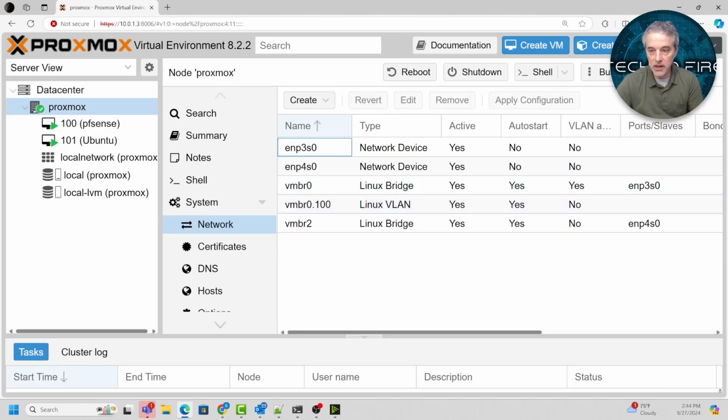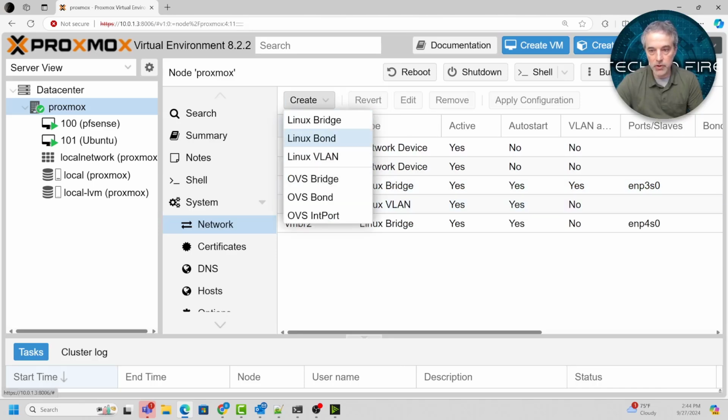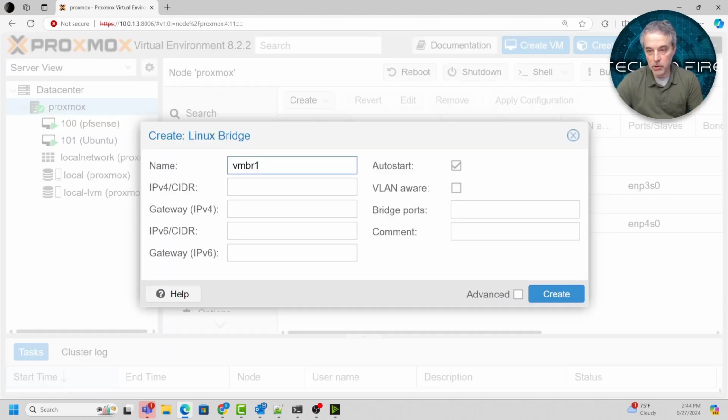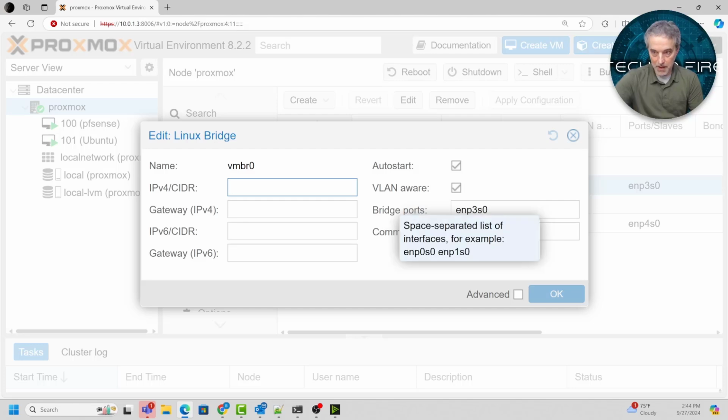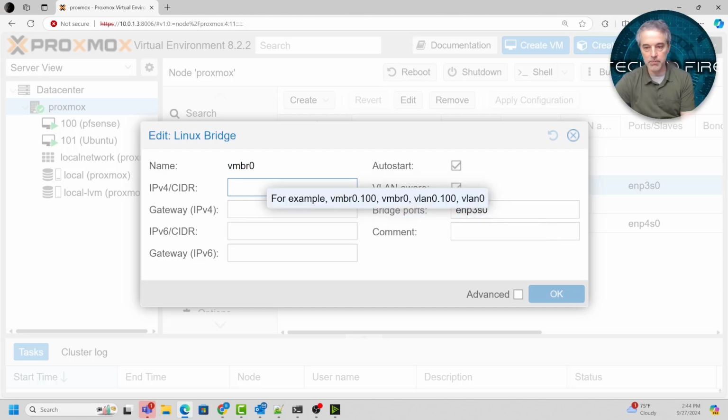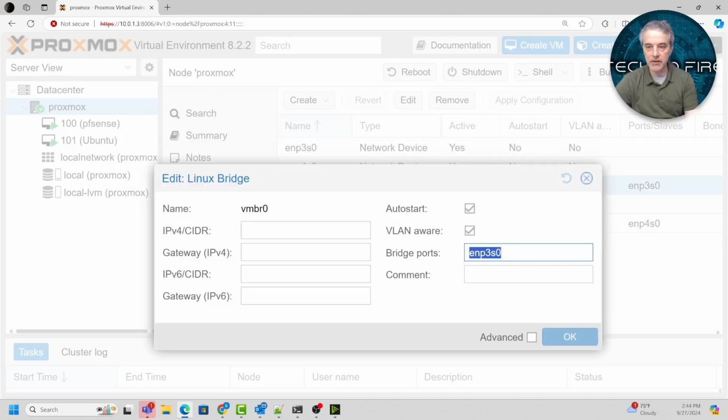So to create a bridge, it's pretty straightforward. You can go to Create Bridge right here, Linux bridge, and it's going to pull up a bridge that looks like this. But for your LAN side, I'm going to show you my setup right here, which is called VMBR0. And then you tell it what bridge port you want to use, which is basically the name of the NIC that you want to be on your LAN side.